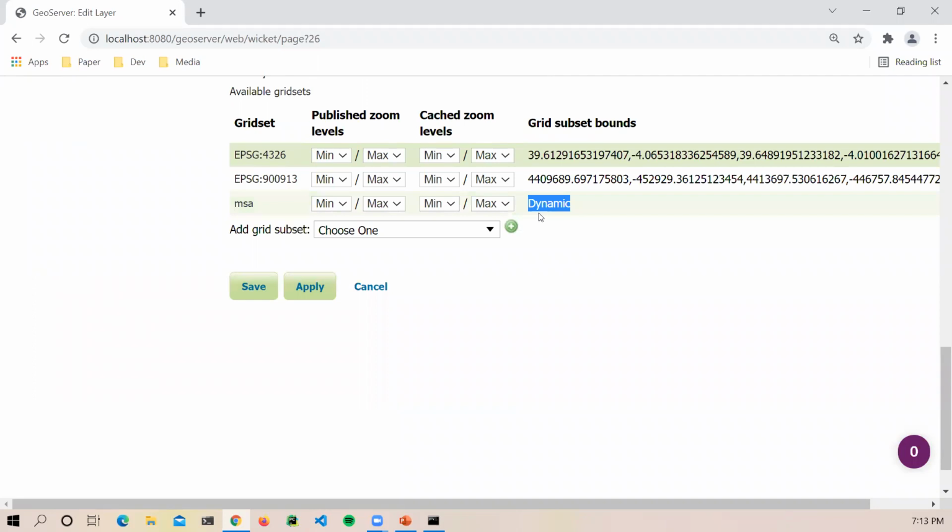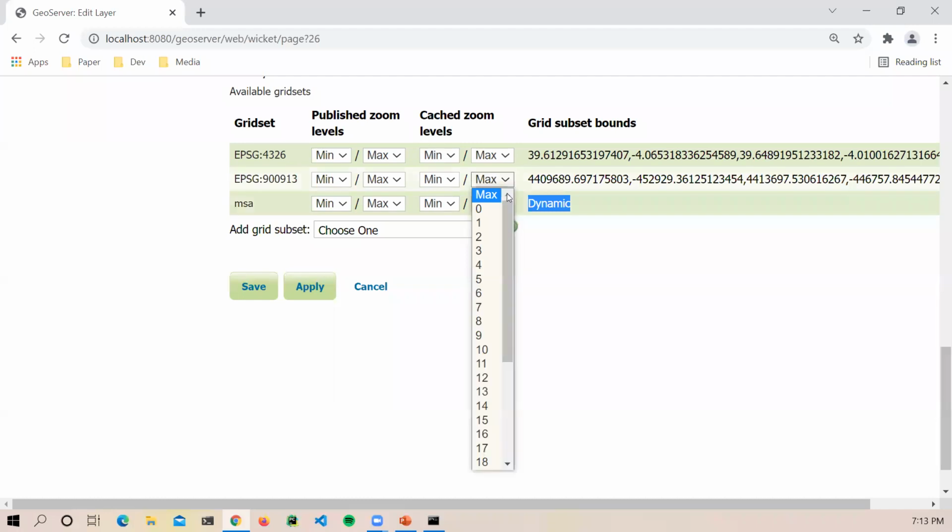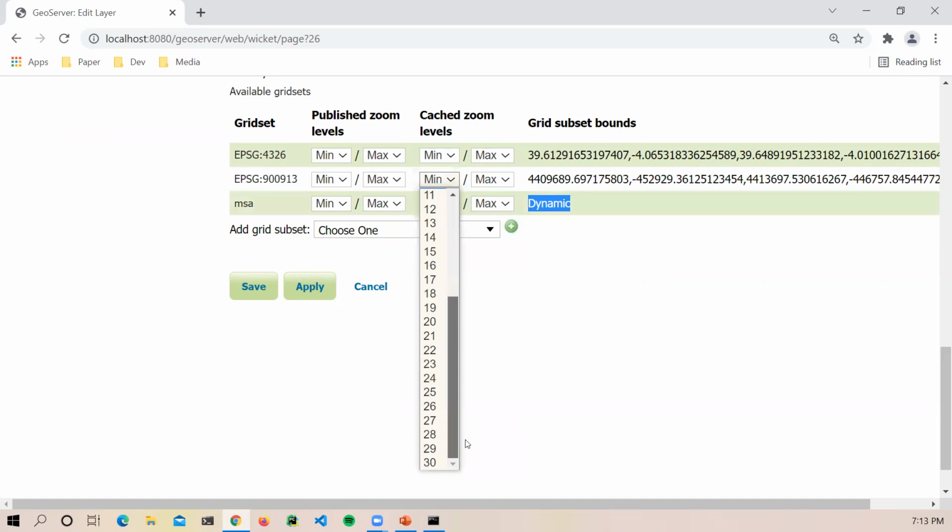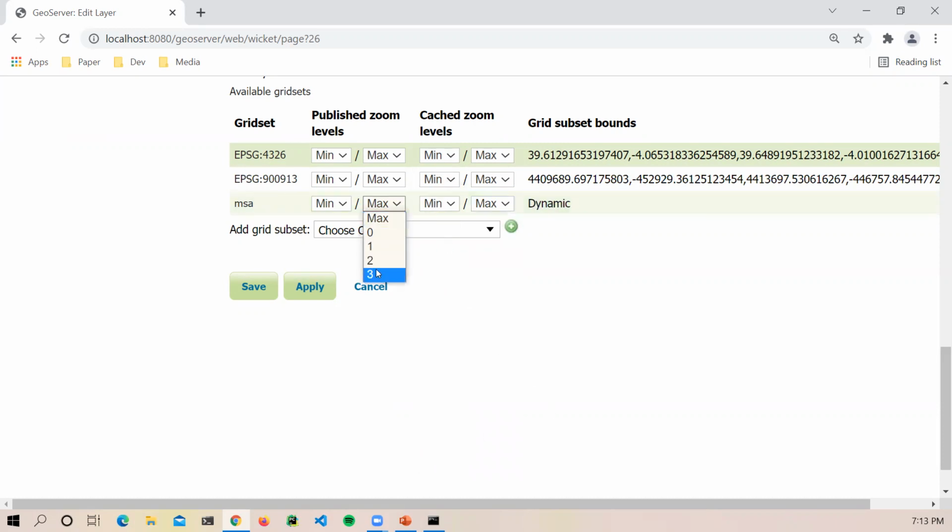Okay. Now what I want us to do, I want us to look at the published zoom levels. And then, okay, for all these, we leave them as minimum and maximum. One thing you'll notice is that our maximum and minimum, they do not go beyond 3. Why do you think this is the case? They do not go beyond 3, but if you click on these others, they go up to 30 actually. Why? But mine here, in my case, they do not go beyond 3.